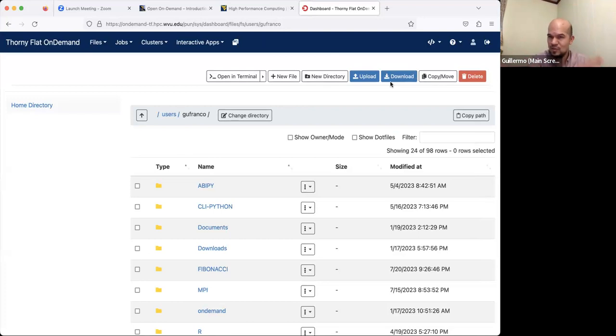For big things, there is another service called Globus that is more adequate for moving large amounts of data. For more than hundreds of megabytes, it's better to use Globus instead of these icons or buttons here. Creating new files, all that, you can do with the file manager.